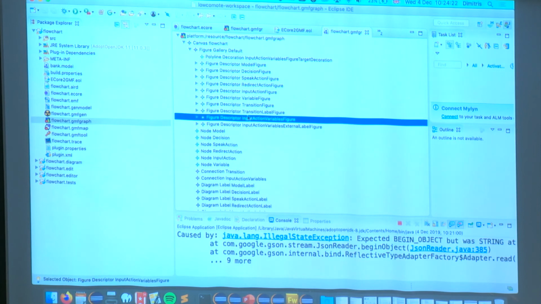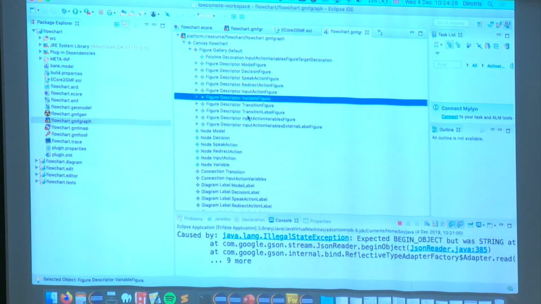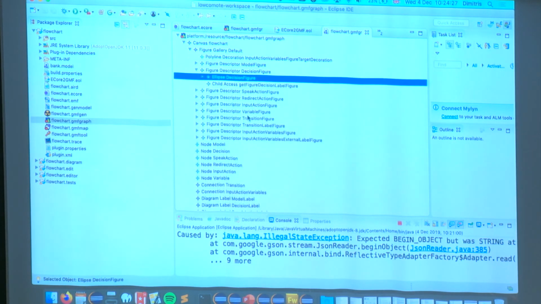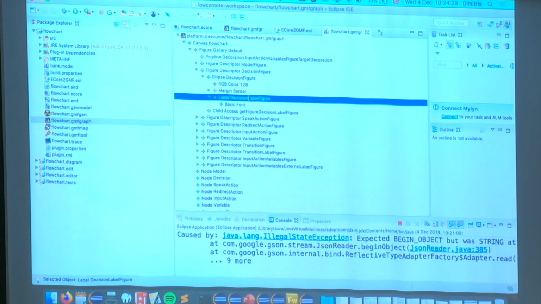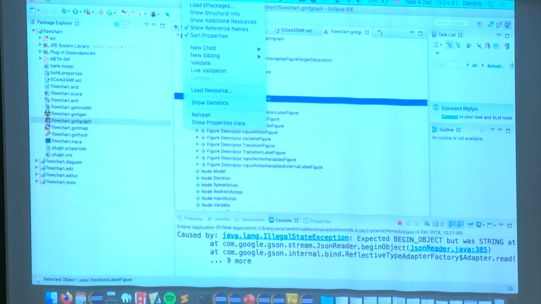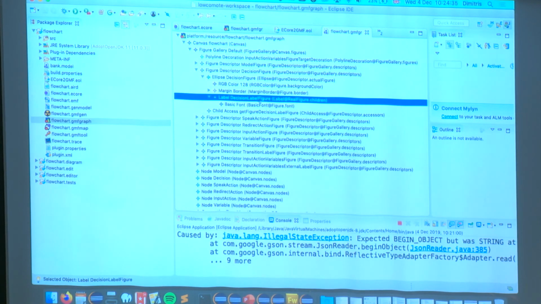So here I have my decision figure, and here I have my label. In Exeed, we can turn on this structural info flag, and then that will tell us for every model element what type it is and where it is contained. So it will extend the label and provide more information. So here we are looking for a label called decision label figure.